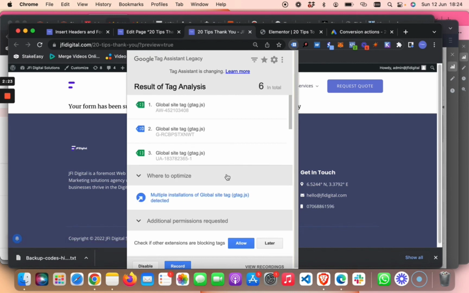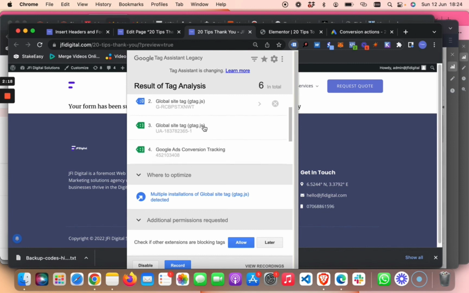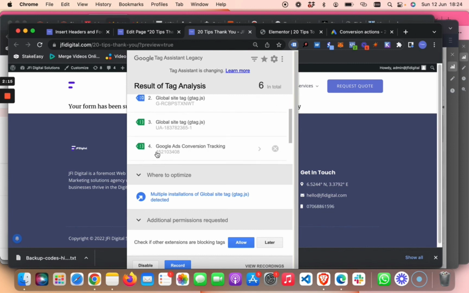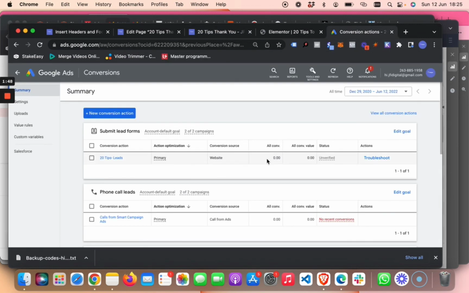Now, yeah, you can see this is the code that we just added. This is the code that we added, Google Ads conversion tracking, and this is the ID for the Google Ads account. You can see Google Ads conversion tracking, which means our conversion code has been installed correctly. So when we start receiving data via ads, it will all be collected and shown here.